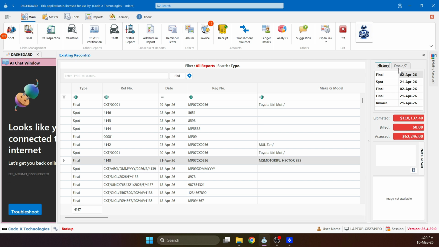Document. In that section shows which documents are required for this report and which ones have already been received. It provides a checklist-style overview, giving you a brief on the report's documentation status. Assessment details. Next, you'll see assessment details, which include key information like estimate amount, billed amount, assessed amount. This helps you quickly see the estimate, billed, and assessed amounts without having to open the full report.